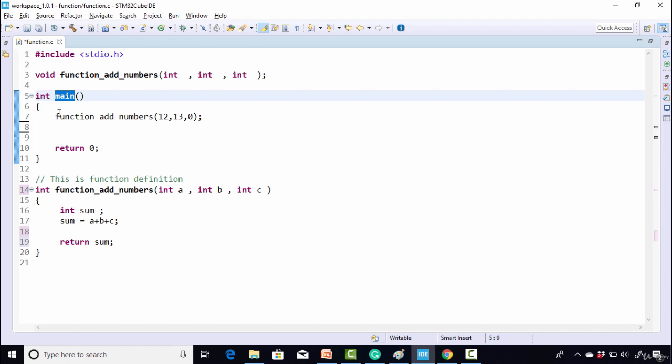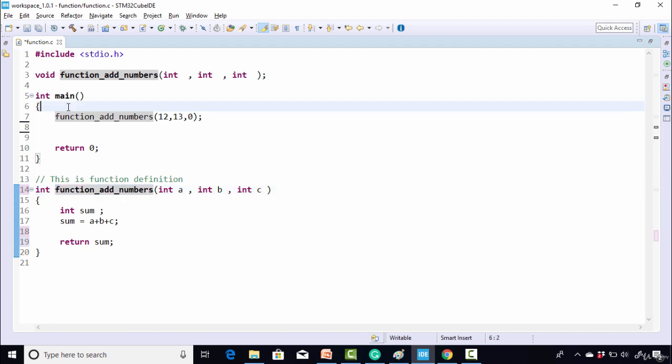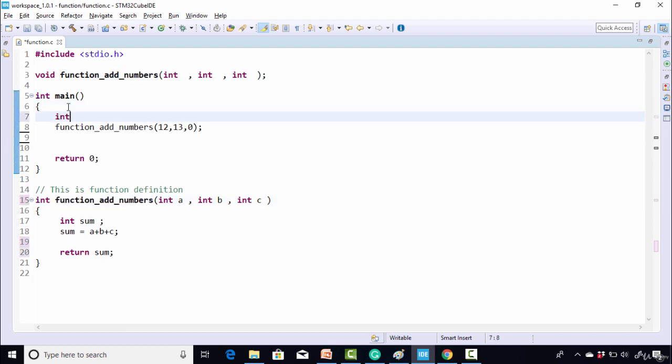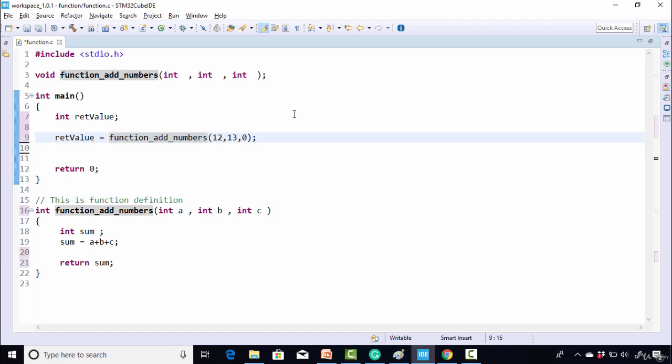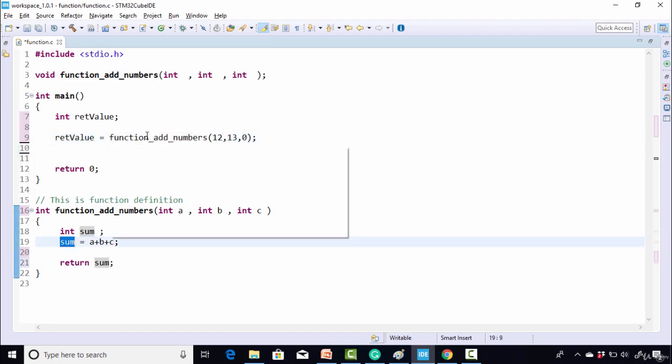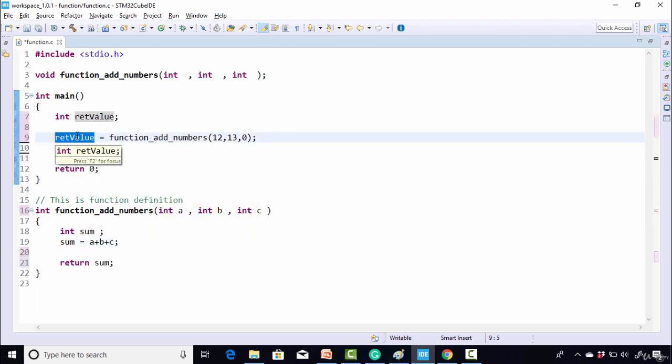So that's why you have to catch that return value here, a value which is returned from the function. For that, let me create a variable, let's say int return_value. Let me catch that here. return_value is equal to function add number. So when this function is called, a sum will be computed and sum will be returned, and that return value will be stored in this variable.